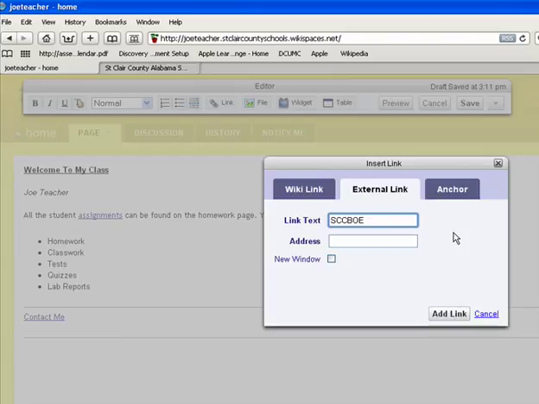Now what I would suggest doing is if you know the address, you can simply type it in here. If it's an easy address like the county web page, you can just type it in. But for the harder, longer web addresses, I suggest opening it up in a new tab. Okay, these new tabs will make it easy for you to get the web address.